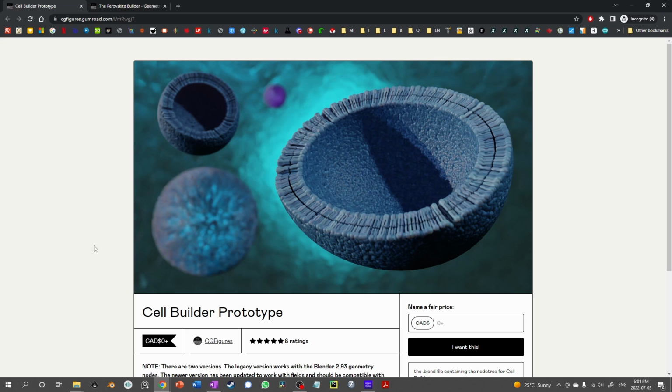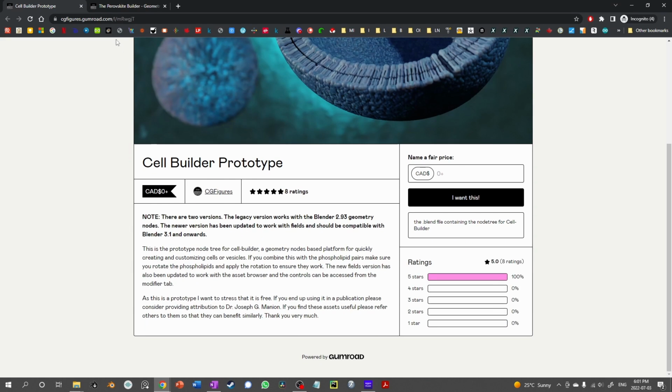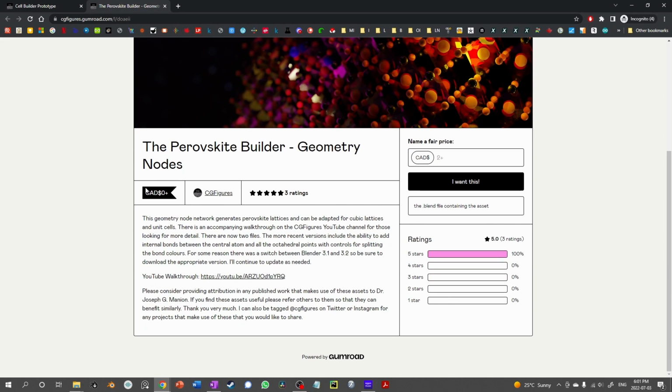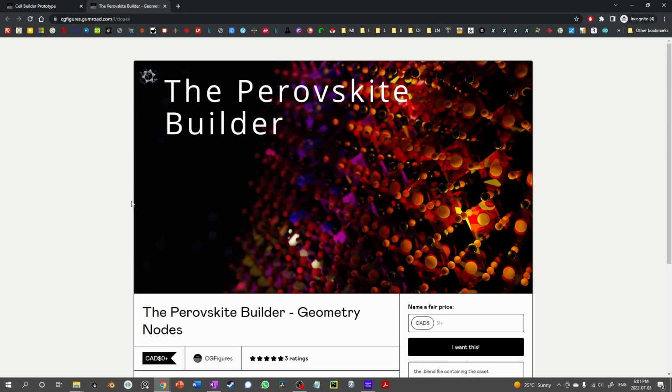Probably the least exciting part of this community showcase is actually my own work this time, so I have some updates for the cell builder prototype and the Perovskite nodes, which are now updated to work with newer versions of Blender, namely 3.2, so all the features are fully supported. Again, these are free, you can go grab them on Gumroad at any point if you want.